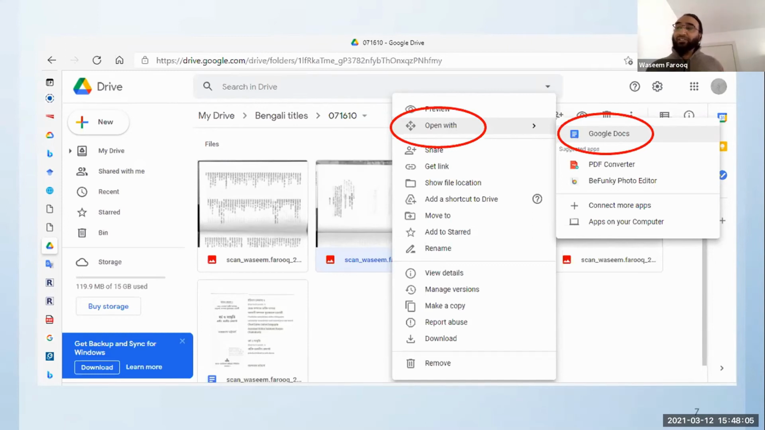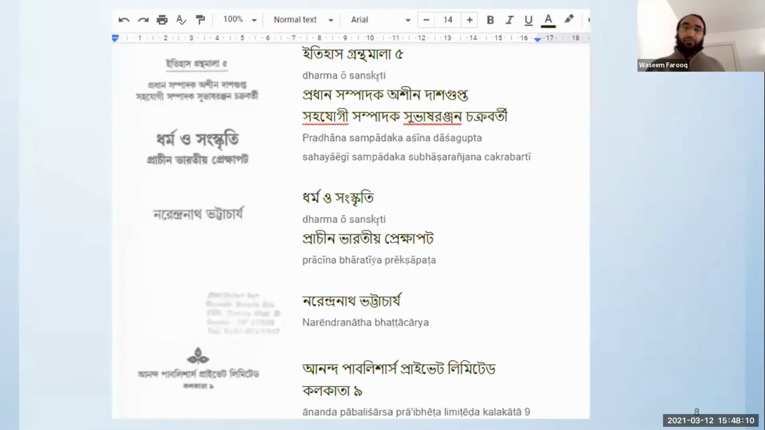The text is automatically transcribed, and we have our transcription here. On the left, you can see the image of the title page that was scanned. On the right, in clear Bengali script, is the transcription from the scanned image. I've also included the transliteration here. Google Translate helped in terms of understanding what the word means, and also helped with the transliteration.